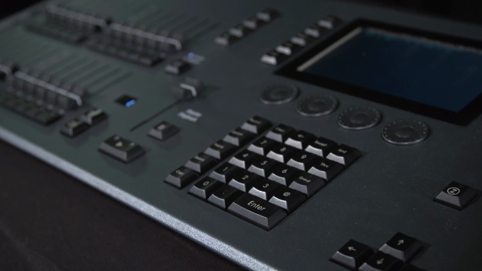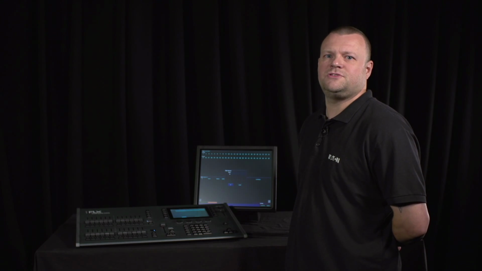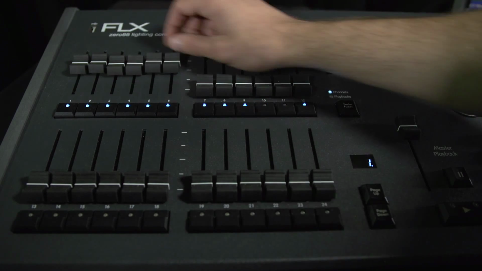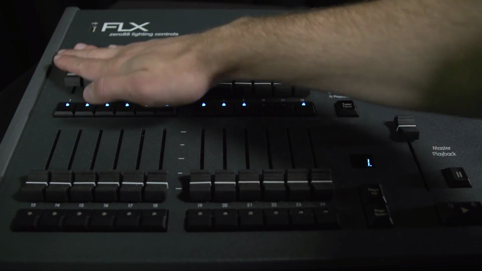To go back to using faders, simply match the physical fader position to the current intensity, which at the moment is 50%. The fader now gains control and you can adjust the intensity up or down.